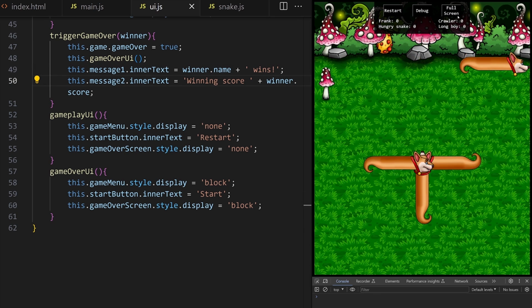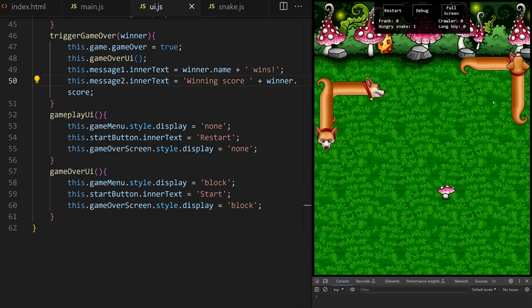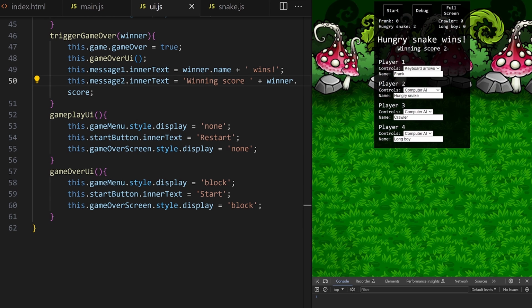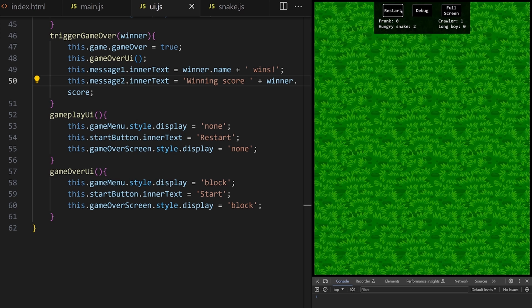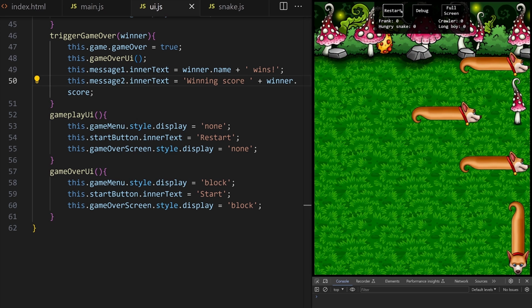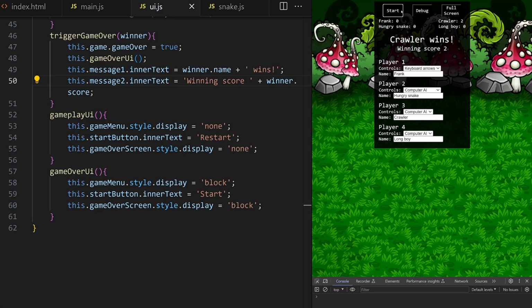I test it. Which one will get 2 points first? Hungry snake wins, and winning score is 2. I start another game, let's see. This time crawler wins. That worked.